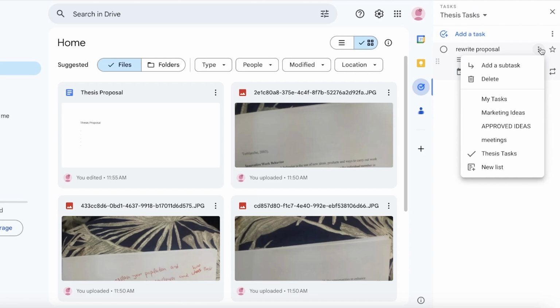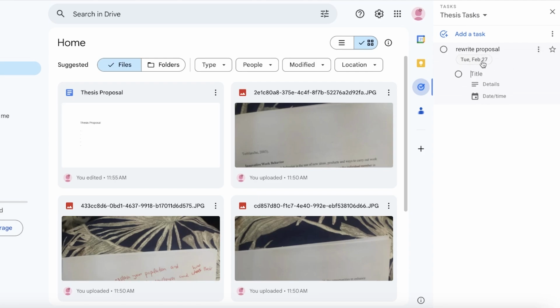Now, if I click on the 3 dots of this task, I can even build subtasks that are present within this. So I can check off those subtasks if this is a larger task that needs to be done in steps. Now, for each individual subtask, you can also set a different due date and detail.